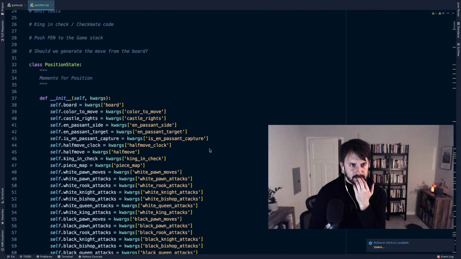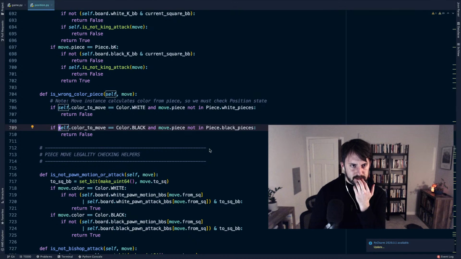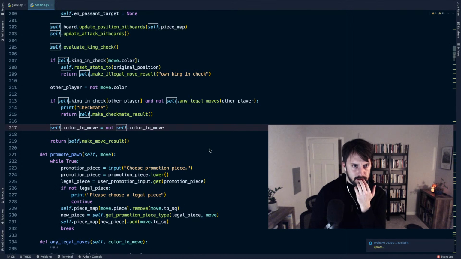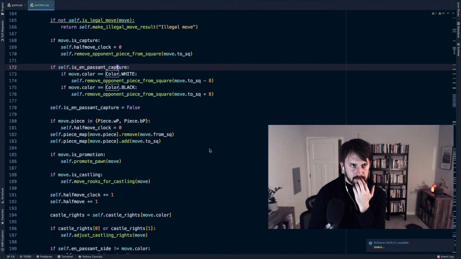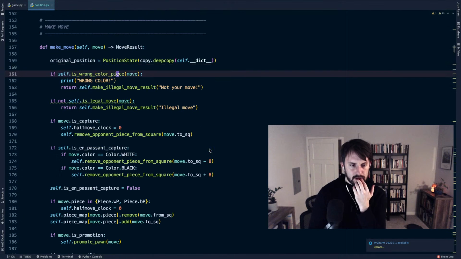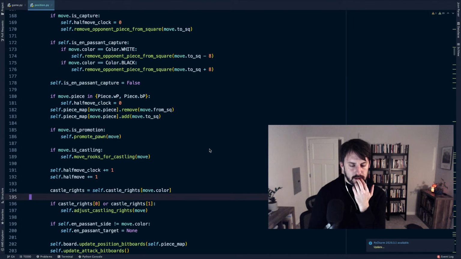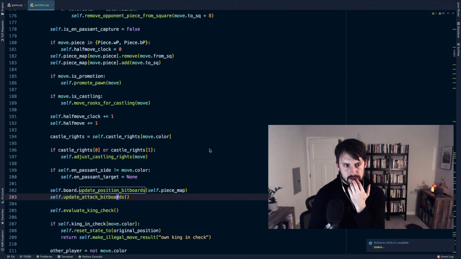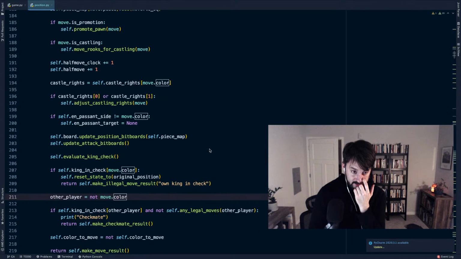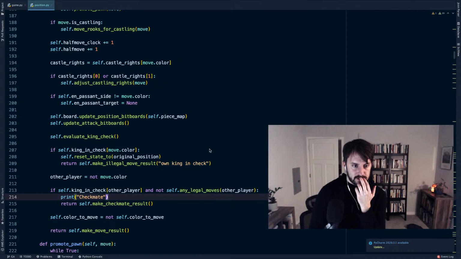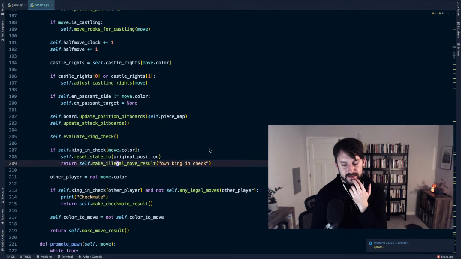Alright, so self.color_to_move is only mutated here. This is in MakeMove, right? Do I change it? Other players not move that color, self.king in check. So I definitely reset state.